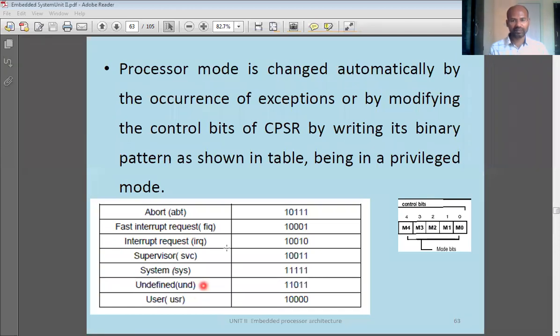And in yesterday's class, we talked about the different modes and what different types of things will be executed in them. For example, if the processor encounters an instruction which is not defined in the instruction set, to handle that, it goes into undefined mode. Like that, we have all these modes. Abort mode: if the processor tries to access a location which is protected, then it goes into abort mode.